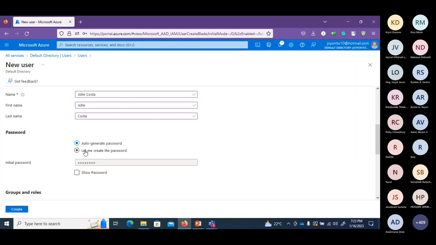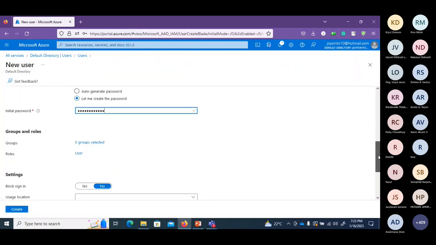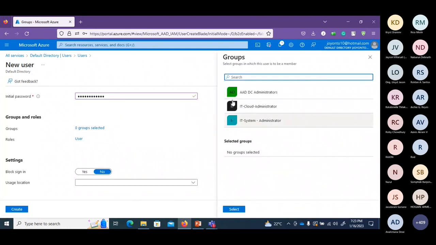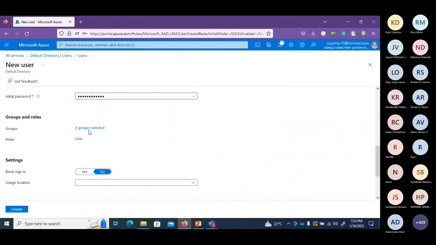There are two types of password generation. One is auto-generated, which will generate automatically, or let me create the password. Suppose I create SECRET. Just give one password. If you have groups here, from here you can assign groups. If you already have a group, then you can choose it. Or if you don't have one, just leave it as it is.